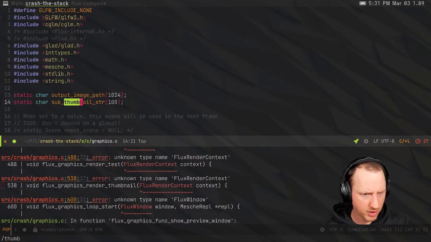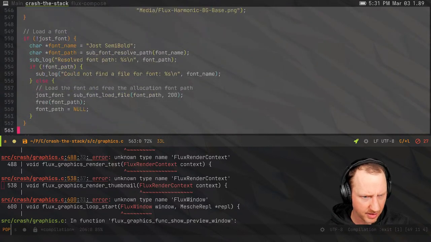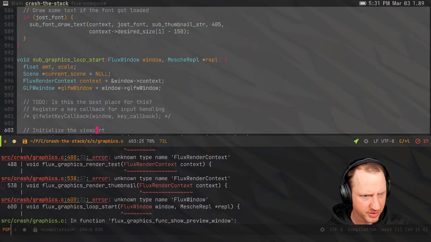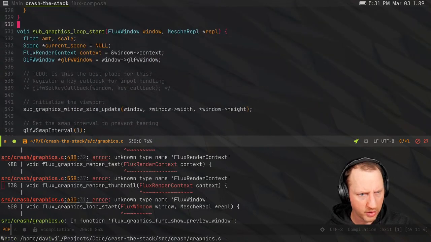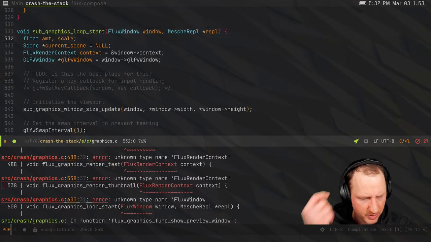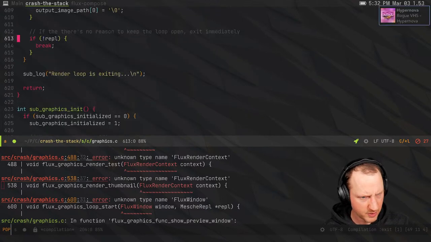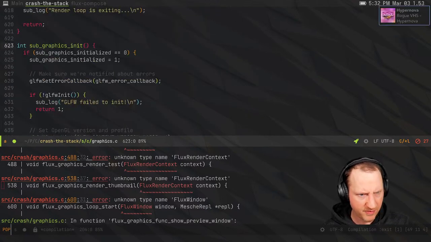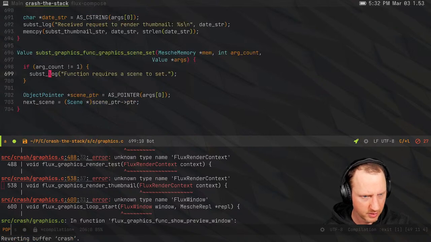There's that thumbnail code that we need to get out of here. So let's just delete that and delete also that test rendering stuff we were doing. Graphics loop thing we don't explicitly need, but I'll keep it because it might be useful to use as a reference. Sub graphics init. I'm already regretting this sub name, so maybe I'll just do sub to subst. Yeah, I know it's terrible, but whatever.